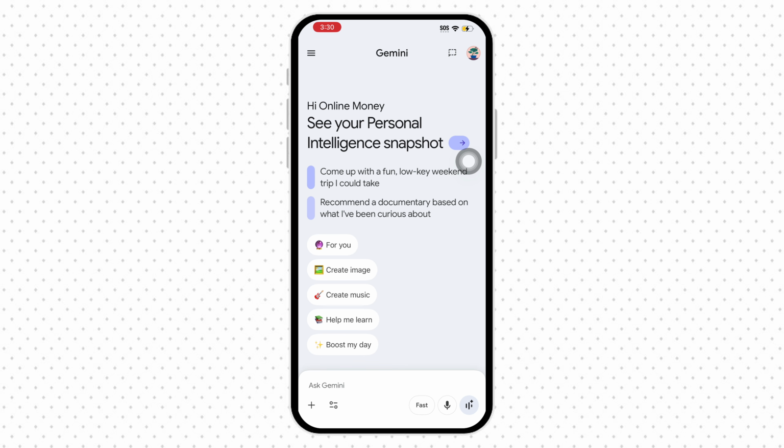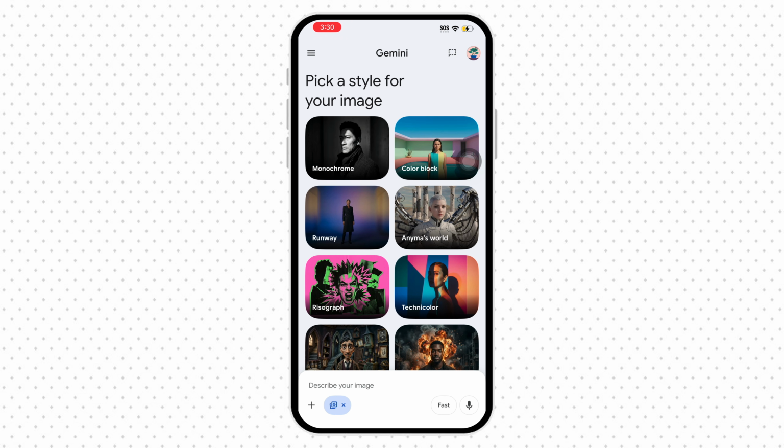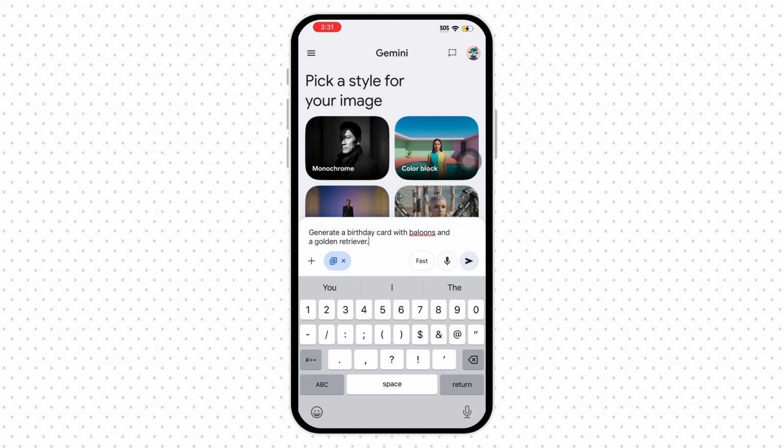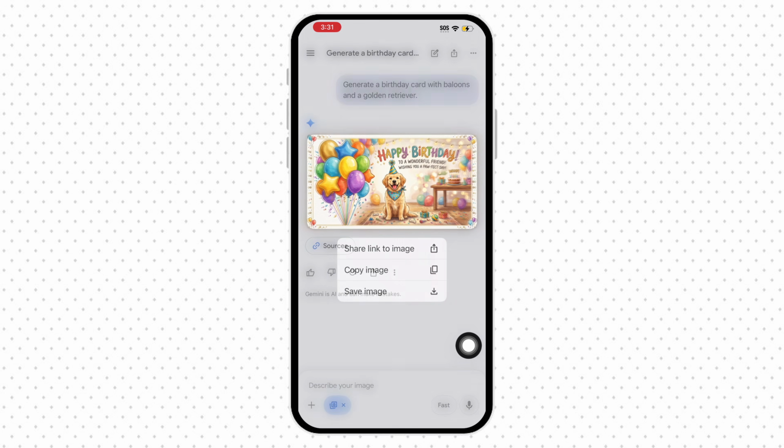Now let's talk about creating images, because this one surprises a lot of people. Go back to the main chat. Tap that plus icon next to the message box and you'll see a few options. Tap on the filter icon and select Create an Image. Now just type what you want, something like, generate a birthday card with balloons and a golden retriever, and Gemini creates it right there in the chat. You can save it directly to your photos by tapping on the image and hitting Save.